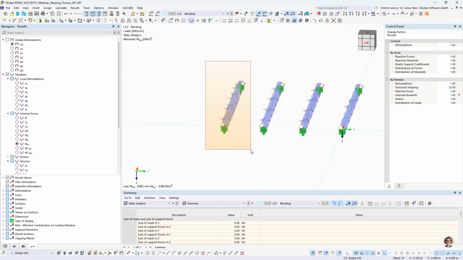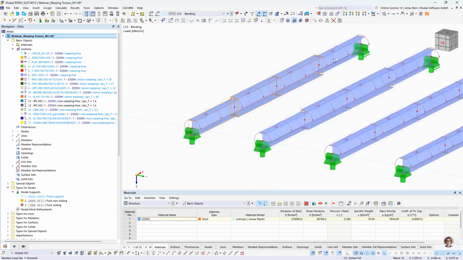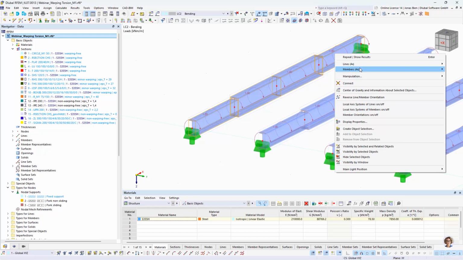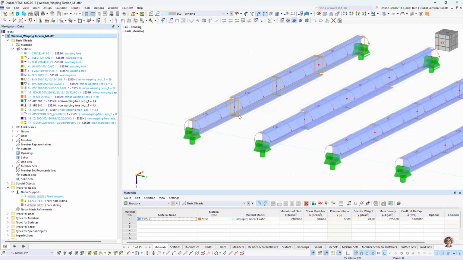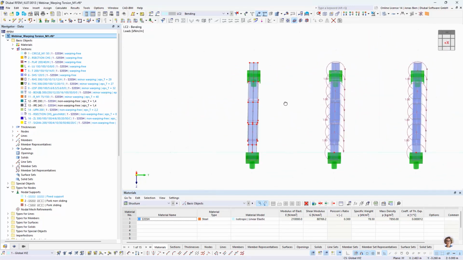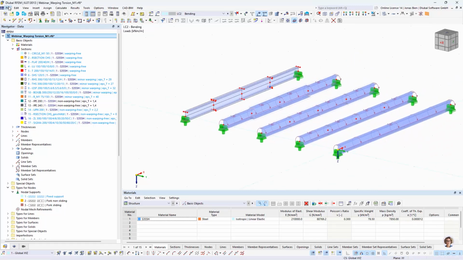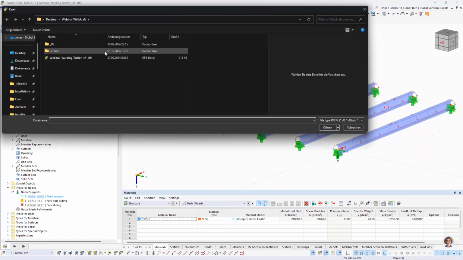But if you want to see the influence of such constructional details, what you could do in RFEM, quite easily, would be to make a surface model of this member. This is easily possible by just generating surfaces from these members, and then you would have a nice set of surfaces where you could start your surface analysis from. But due to the time limitations, I would now jump over to a model that I have already prepared.